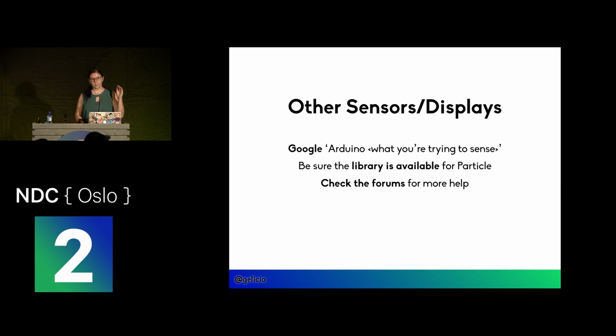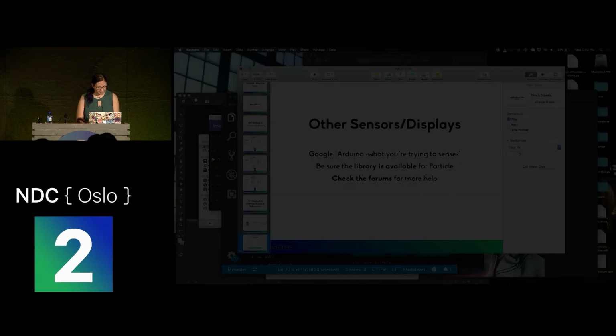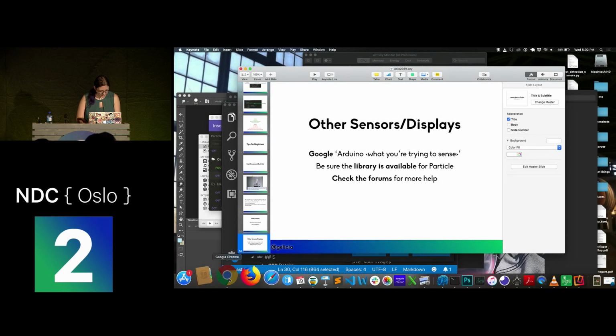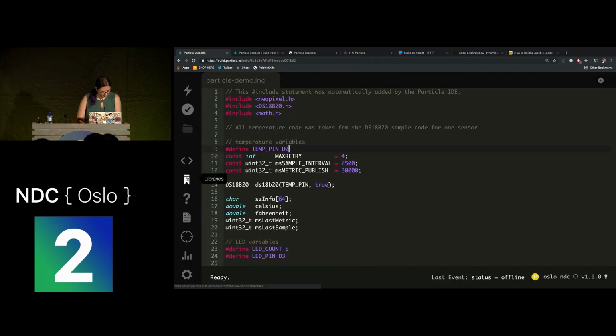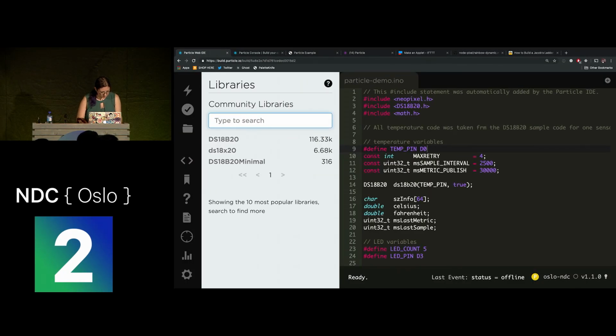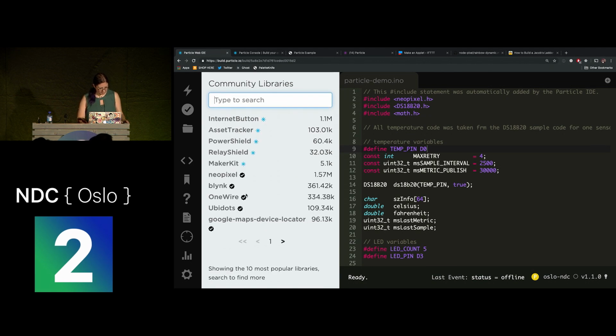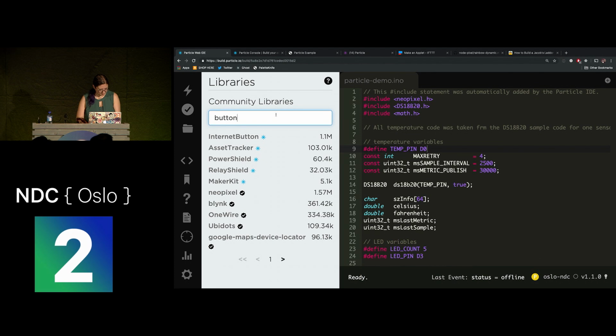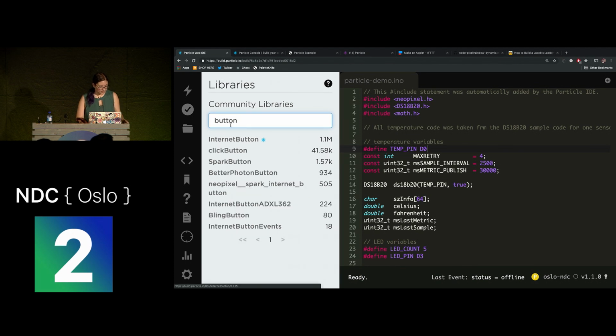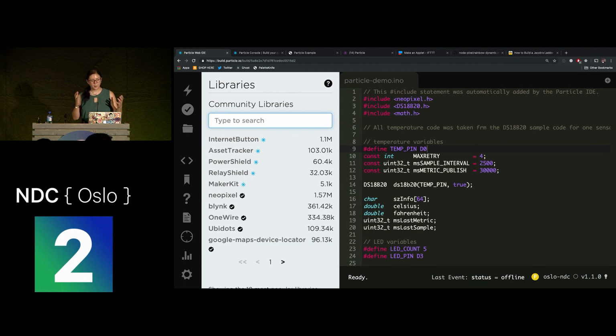With Particle stuff, if you're going to go that route, you need to make sure that the library is available. So when you get in here, there's this library thing here. These are ones that are done by the company. They have other ones that are super popular. Whatever part you have, you want to make sure that it has a library for Particle, because you absolutely do not want to build your own Particle library on one of your first projects. It'll drive you crazy.